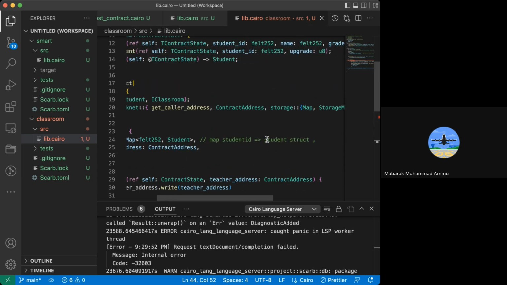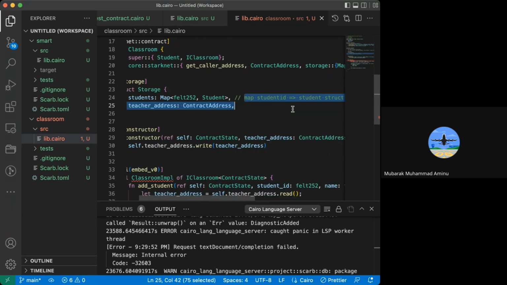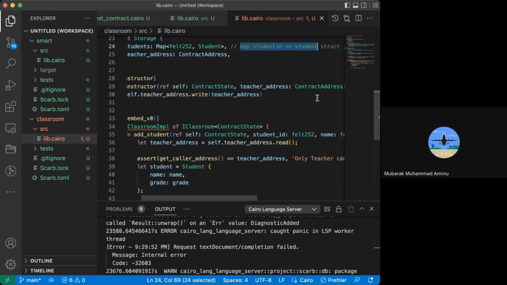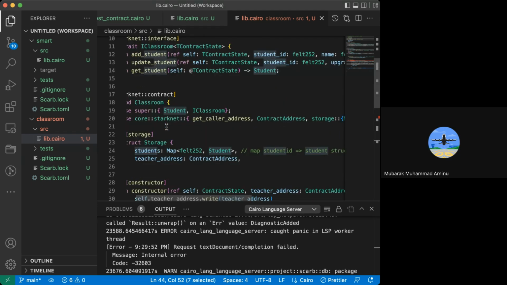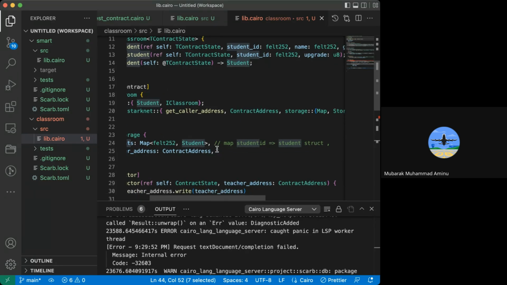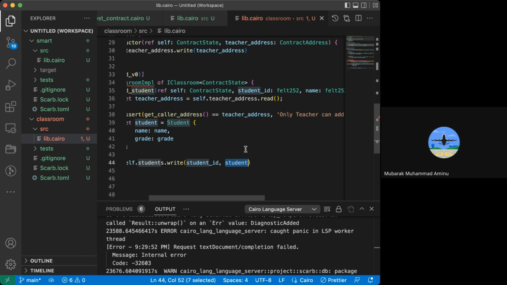Remember our mapping: student ID and student struct. Mapping student ID and student struct. Remember? Personally, whenever I do a map, I always try to comment by the side to show the mapping, so that when I'm implementing it, I know exactly what I'm passing into the key and what I'm passing as the value.